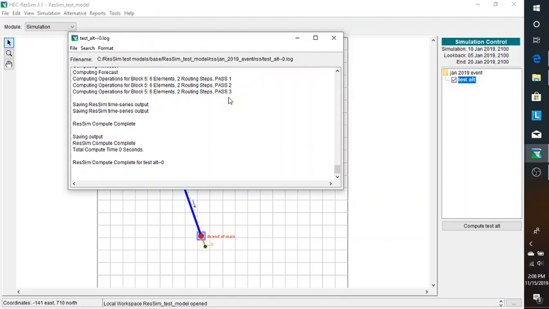So that's a quick introduction to slave state variables, but it's a very powerful item in ResSim to be able to track the status of a certain parameter.